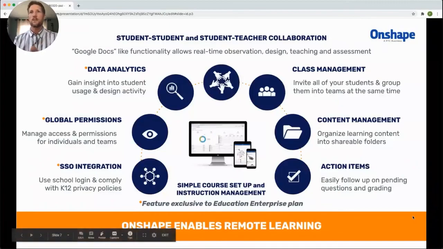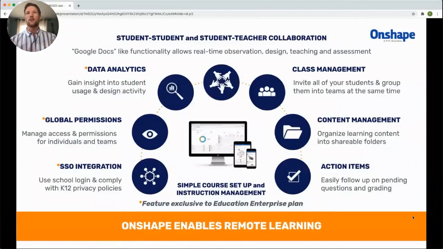The features on the right, the class management, content management, and action items, are functional in both the education enterprise as well as the standard free education version. Anyone, even your students, can invite other students and make teams out of groups of students. You can organize your content into folders and use that to share content with individuals or teams. And you can use features like comments to easily follow up on grading and provide feedback to your students. You can give them a mechanism as well to reach out to you within the product and ask for help on specific parts or features. And I'll demonstrate that as well.